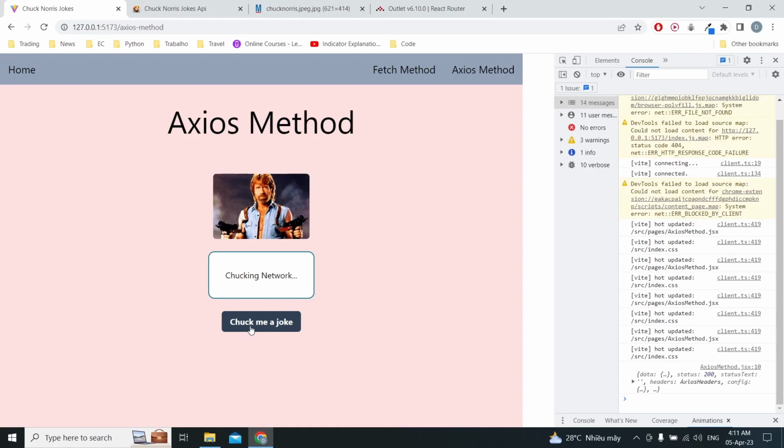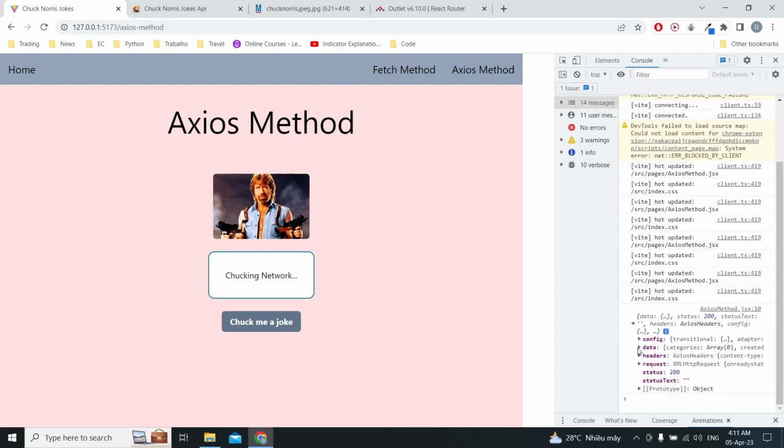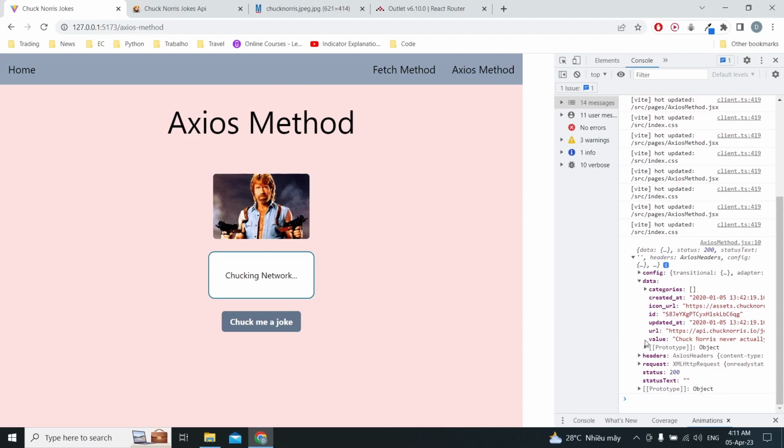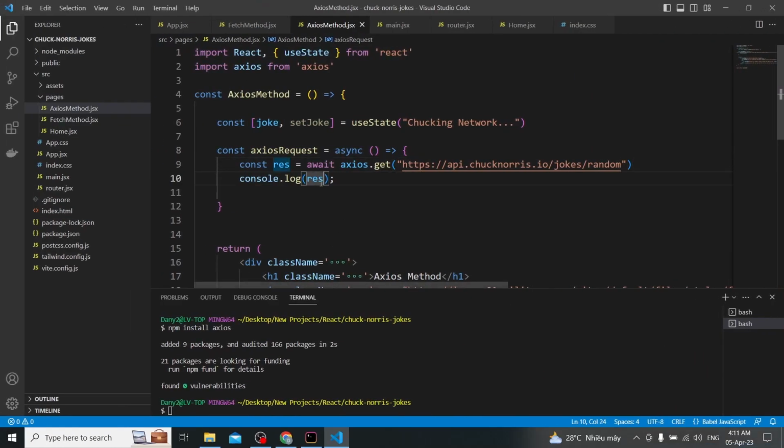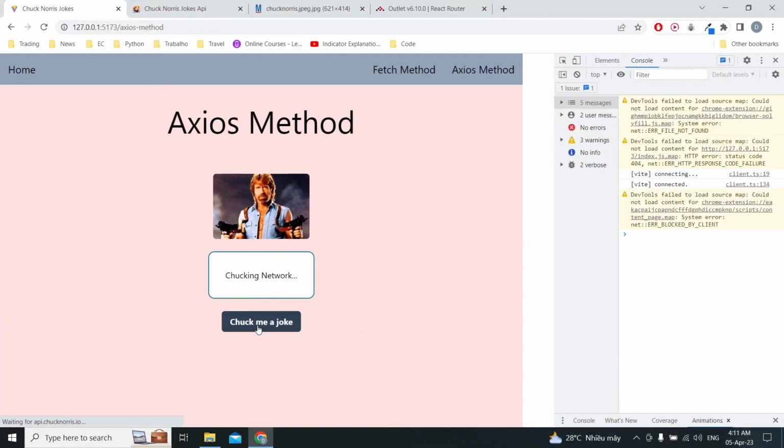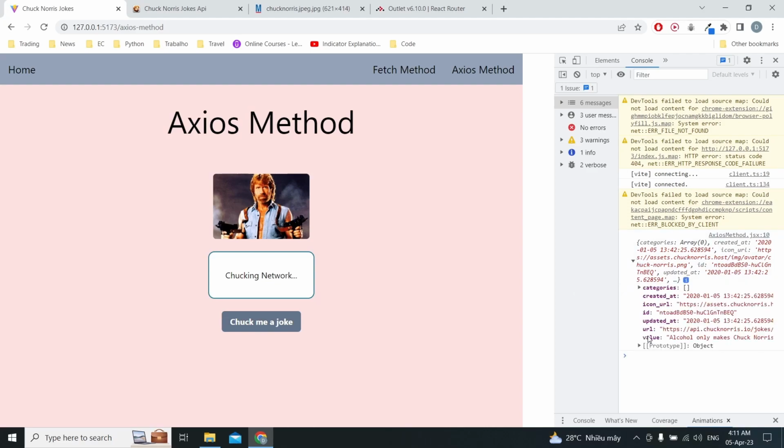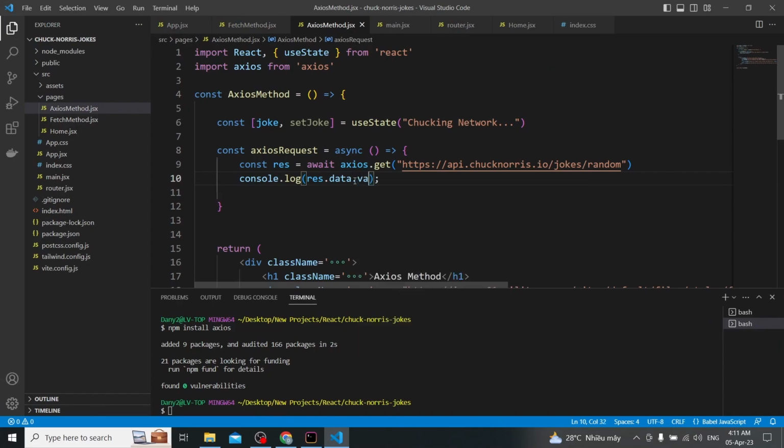Give me a joke. Okay, as you can see, we have status 200, and in that response we have different information, but actually you want to get the data, and in the data we want to get the value. It is the only different thing that you have to do from the fetch method. Let's refresh again. As you can see, the data retrieves these, and you want to have the value. So with the value, we just have to set our joke.